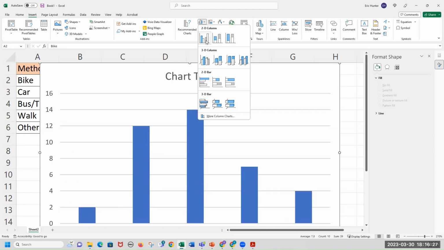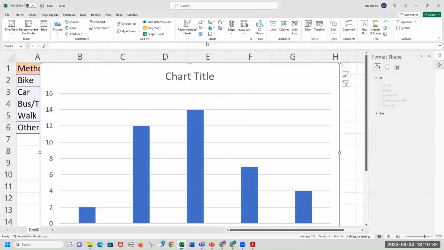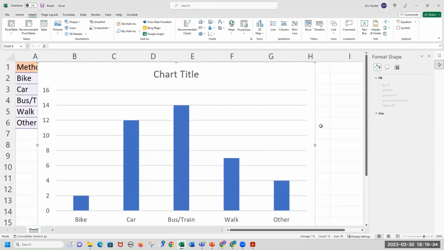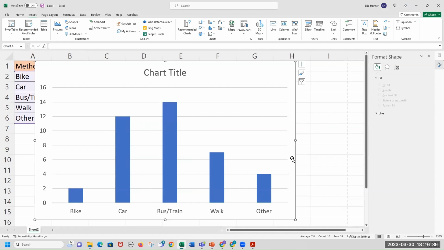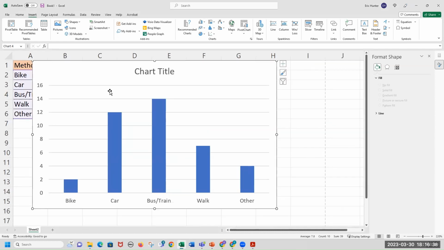Okay, so just to make it simple and use the one that they did, we're just going to go ahead and click this one here, and notice that it actually goes ahead and puts it into my spreadsheet. Notice that it actually covered up my table over here.